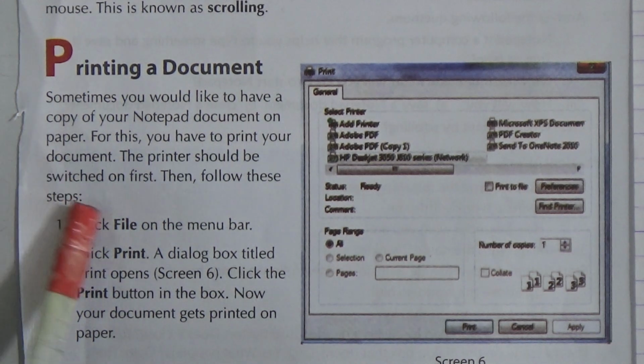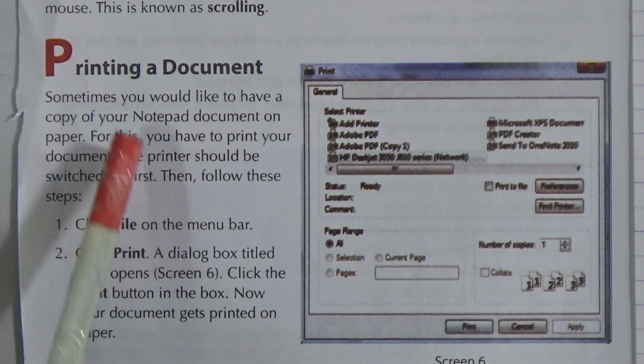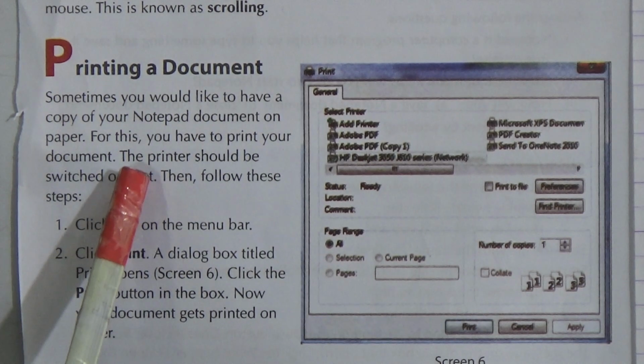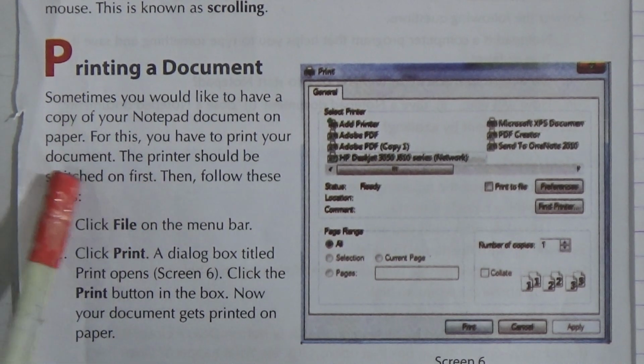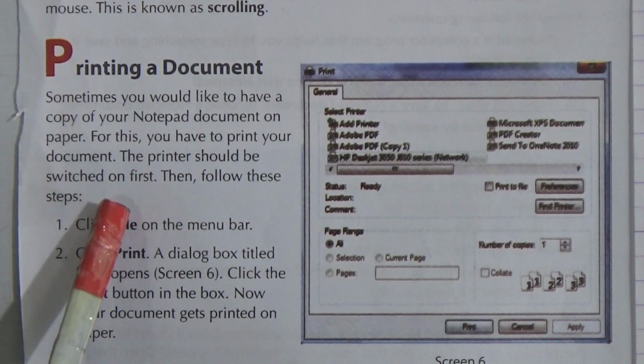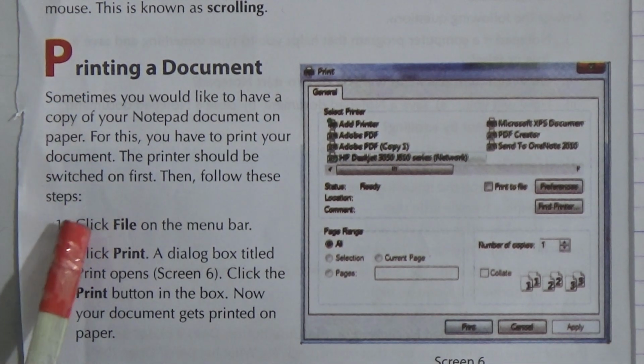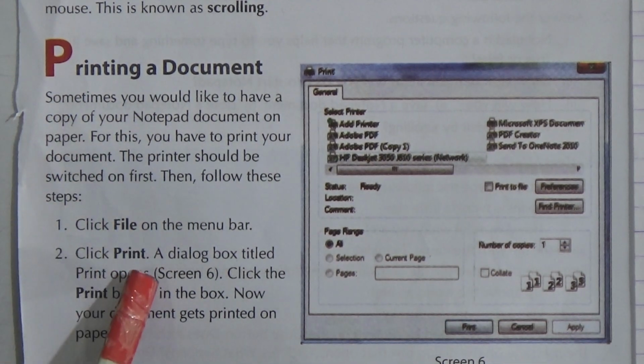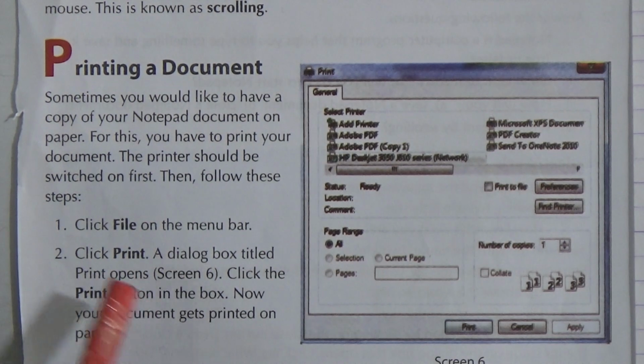So if you want to print a document that you created on Notepad, you can print it, but you have to have a printer for this. And then you have to turn on the printer, connect it properly. And then if you click Print from the File menu, the document will be printed on a paper.